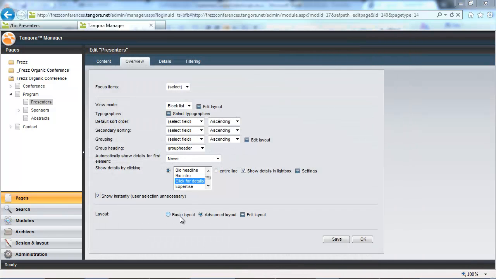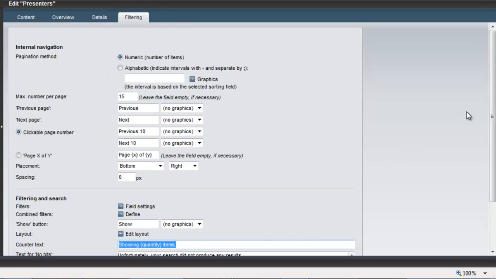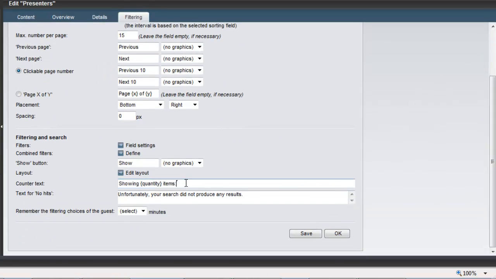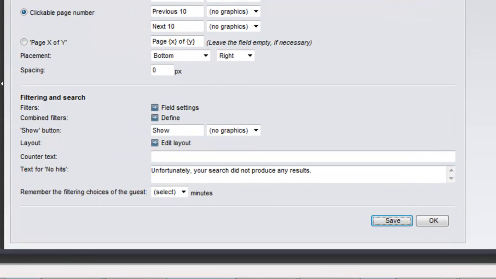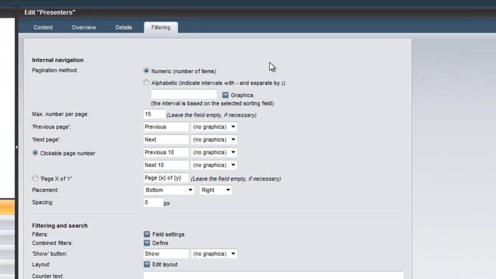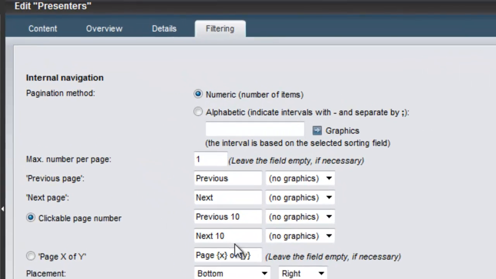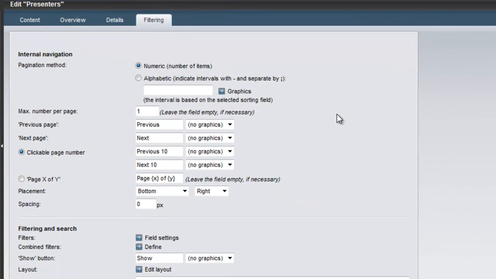But I could also take a more simple approach simply by navigating to the Filtering tab and then deleting the counter text string. So I could do that while maintaining the default basic layout. Let's take a closer look at the Filtering tab options. I have the option here to limit the number of items shown on a given page. We only have 2 presenters, but say I had 50. It might be nice to show only 15 at a time, or whatever you'd like. The number is set here, and then you can modify the navigation that is automatically created to browse between the various pages. I could quickly demonstrate that if I were to set the maximum per page to 1.